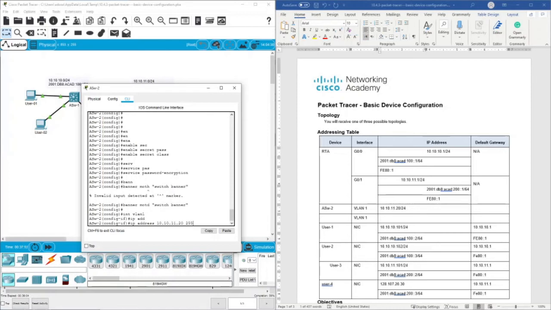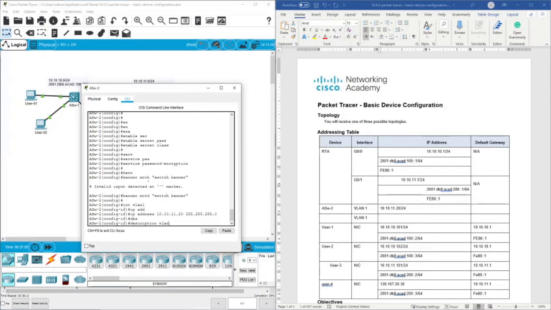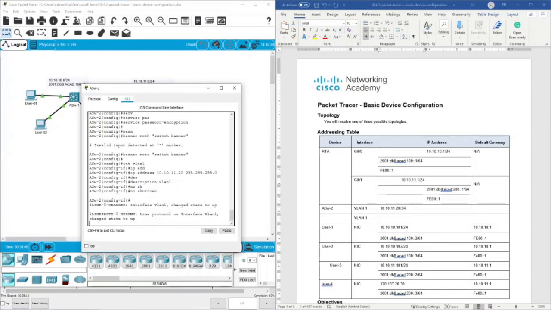with subnet mask. Okay, we can also add a description here, VLAN1, and of course we should do no shutdown to set it up. So you can see here it changed to up.